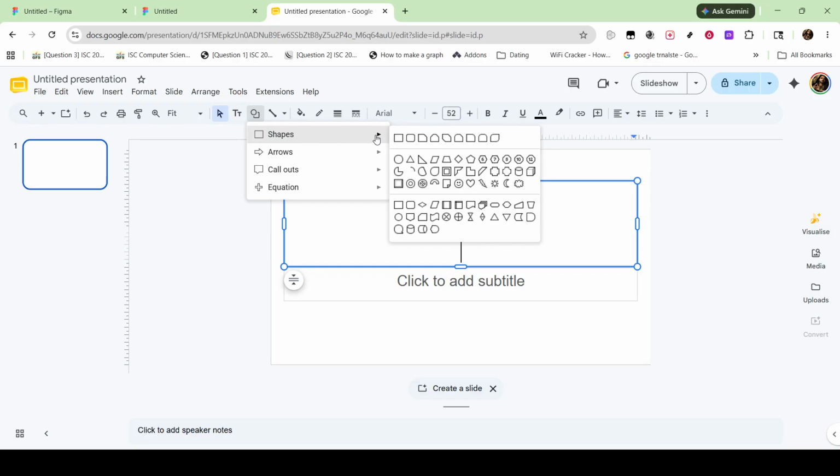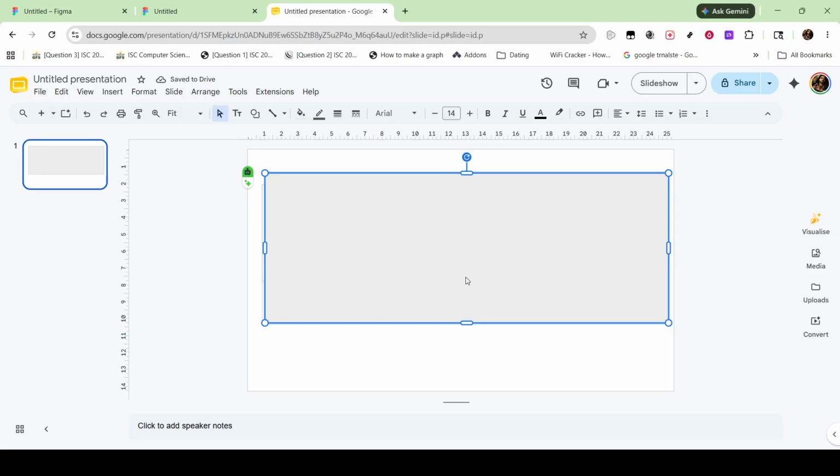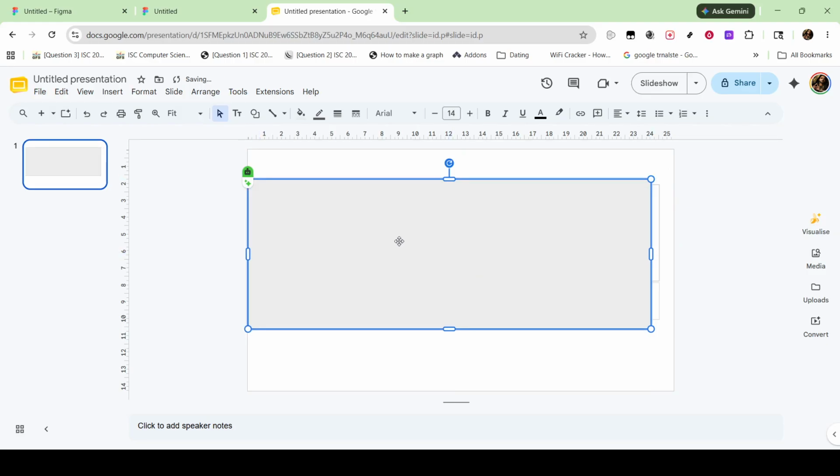Now it's time to link that shape or image to your Figma prototype. Select whatever you just created, and on your keyboard, press Ctrl-K if you're on a Windows machine or Command-K if you're using a Mac. A dialog box should pop up where you can paste the Figma prototype link you copied earlier. Once you've done that, just hit Apply.